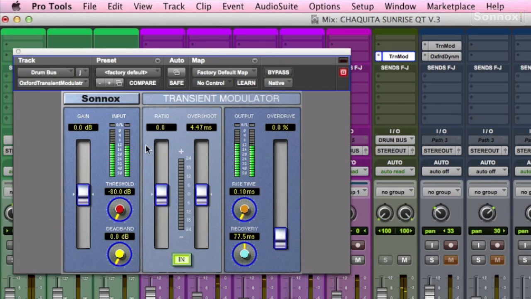So ratio controls how the output gain of the plugin will be modified. You can have positive or negative. Positive actually increases the attack of the initial waveform to hit the plugin. You can hear it's very present. It also created a clip, so we'll clear that out. There we go. Now let's go negative.